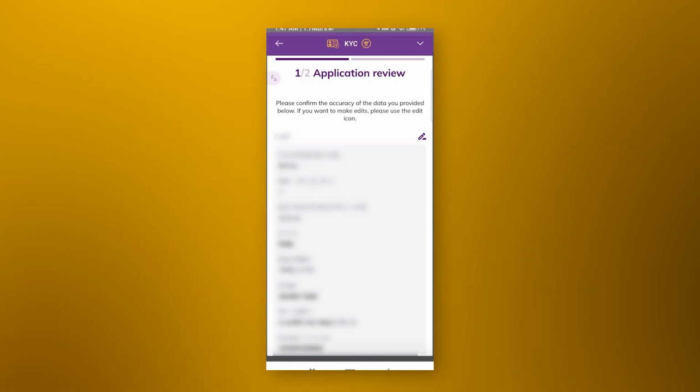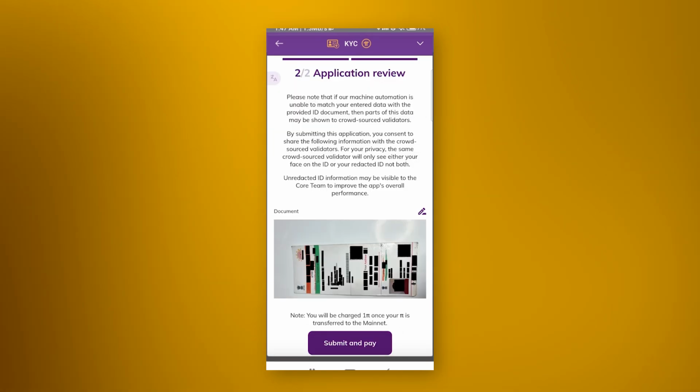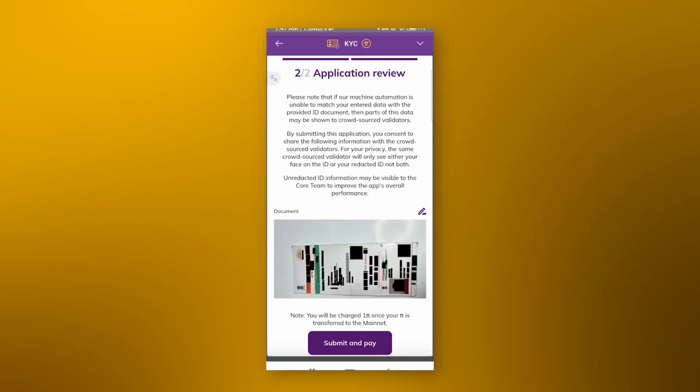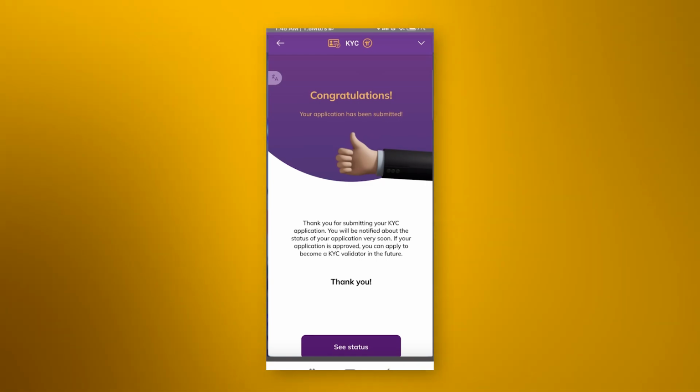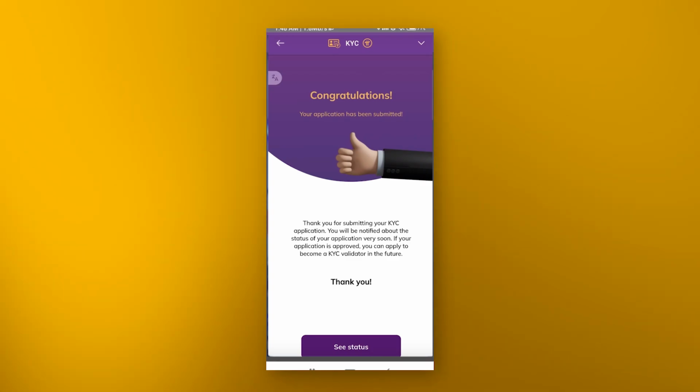And once your face verification is complete, review all your entered details and uploaded images. If everything is correct, just tap on submit and pay. That will upload your data. Now, after that, a confirmation message will appear indicating your KYC application has been successfully submitted.